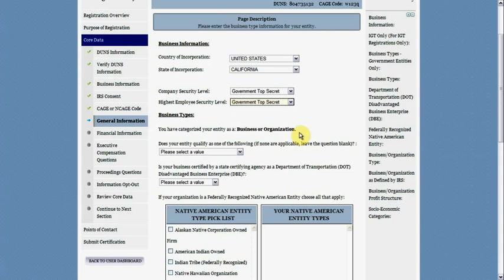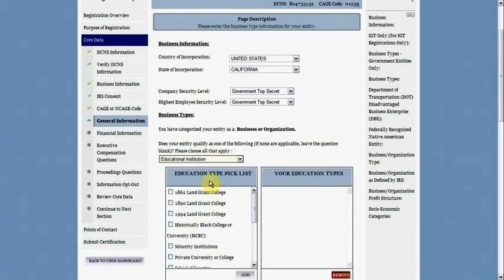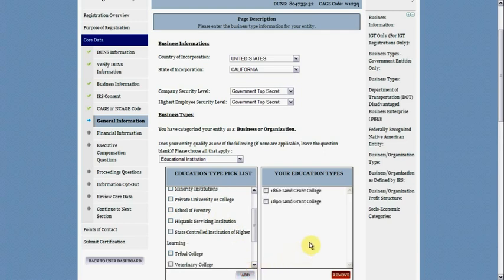Since I had selected business or organization on the purpose of registration step, this is already pre-filled. You can also choose if your entity qualifies for one of the values listed in the next drop-down, such as a foundation, hospital, or educational institution. Selecting educational institution displays a list of different types of educational institutions. You will then need to select a specific subtype, such as private university and college, or veterinary college, and add it to your list. If you incorrectly selected a type, you can remove it by selecting it and clicking Remove.